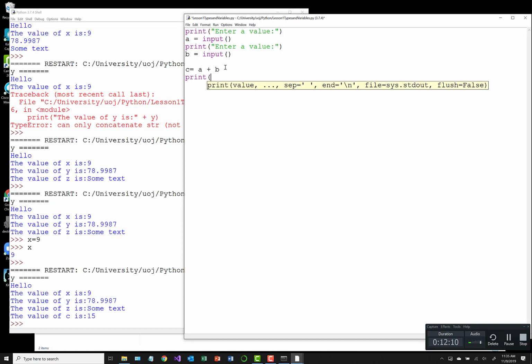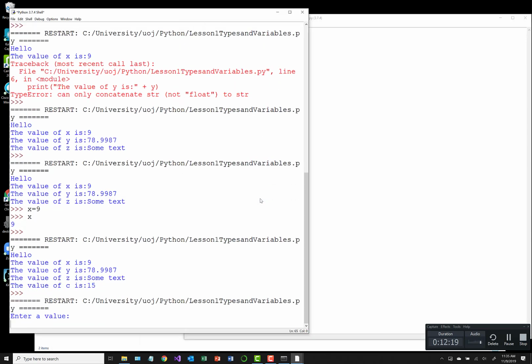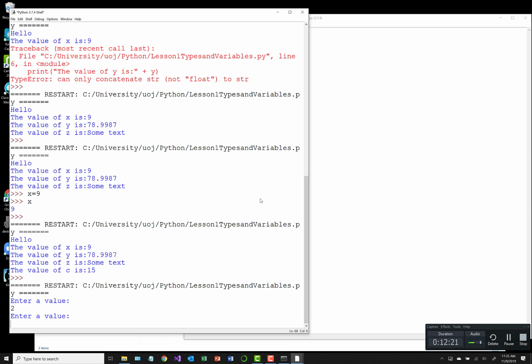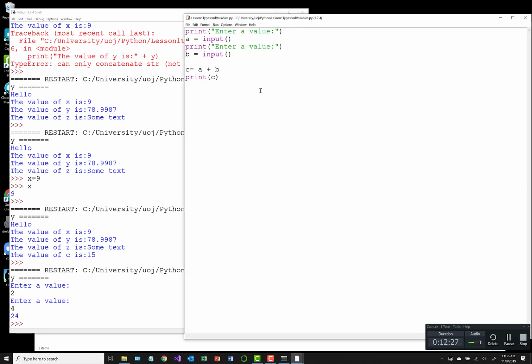Let's just print out C. So let's run this and see what we get. Okay. So if I type in 2 and 4, now it comes back and says 2, 4. Now the reason for that is because it's treating the input as strings.